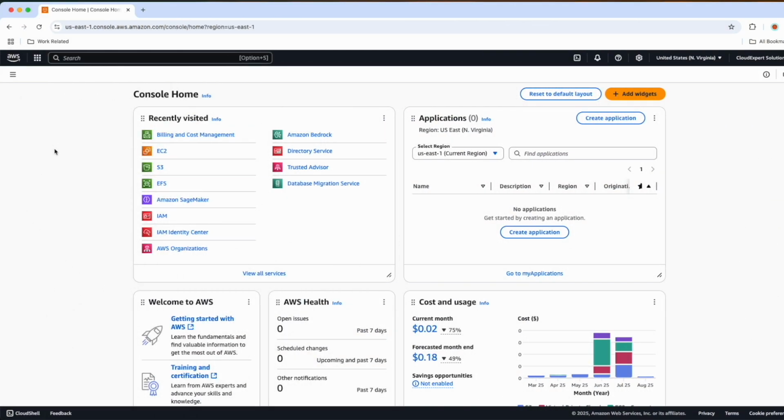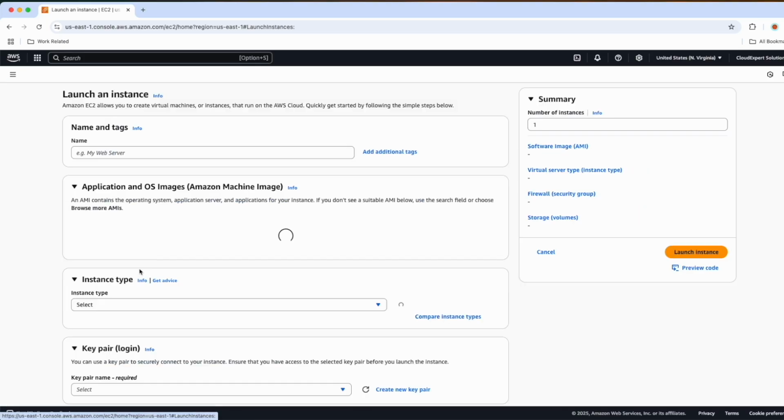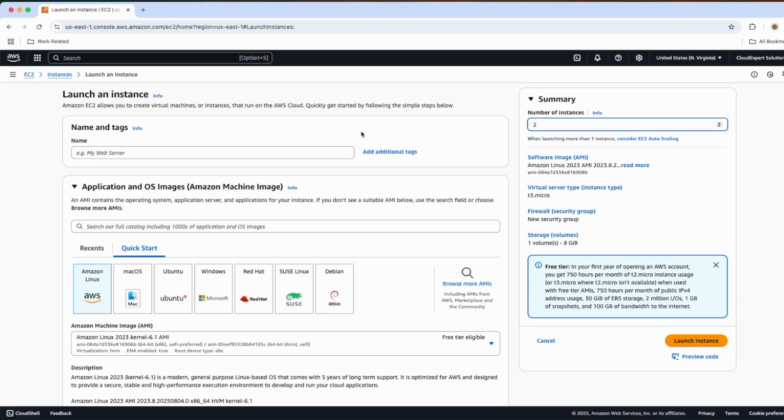I have logged into the AWS Management Console and let's go to the EC2 dashboard. Currently, we don't have any instances running, so let's launch the instances. I'll click Launch Instance. I'll try to launch 2 instances. The name we are going to provide after launching the instance, so now I'll keep the name blank.